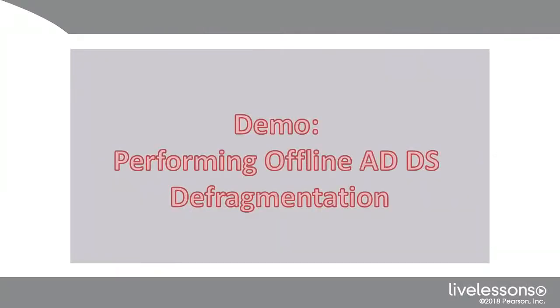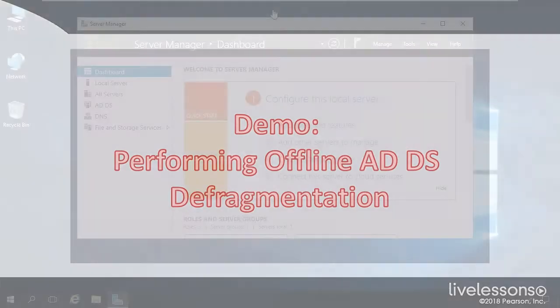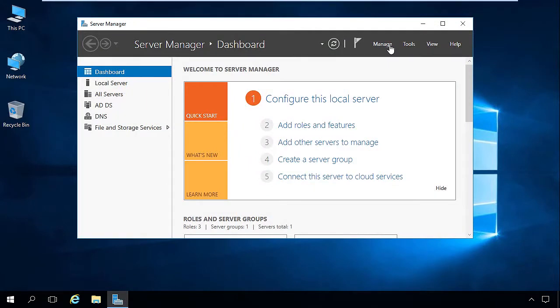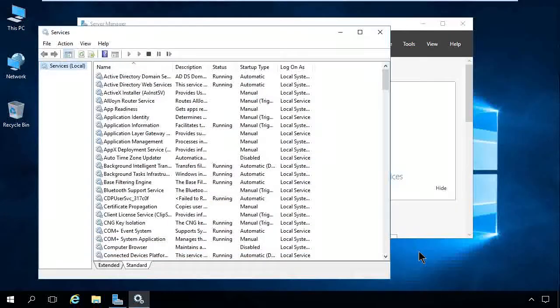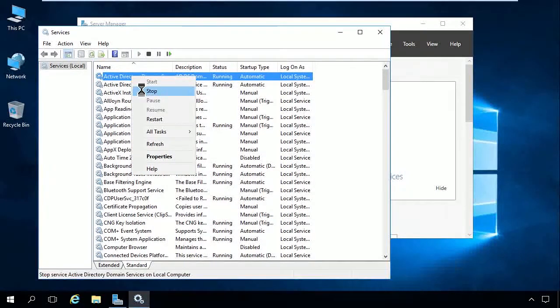Let's jump out and open up an elevated command prompt and take a look at how we perform ADDS defragmentation offline. Our first stop is at Server Manager. We're going to go to Tools, and inside of Tools we have Services. And in here we see the Active Directory Domain Services. Remember, if you have a single domain controller, be careful what time you're shutting this down. We have multiple domain controllers, and I'm on an image that no one's touching except for me, so I'm safe. So I'm going to right click and do a stop here.